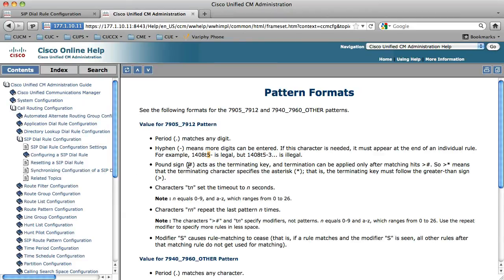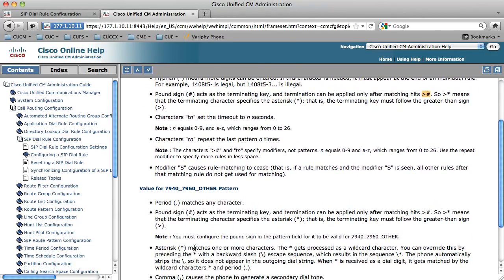Okay, the pound or hash key, really the octothorpe to be technical, acts as a terminating key. But this termination can be applied only after matching this hit. So for instance, if we want to use hash as an actual dialable character, then we simply use hash. If we want to use asterisk as a DTMF dialable character, because they're obviously on our keypad, hash and asterisk, we can use both just by specifying hash or asterisk. Actually, I'm sorry, asterisk is one or more characters, so you can't use that.